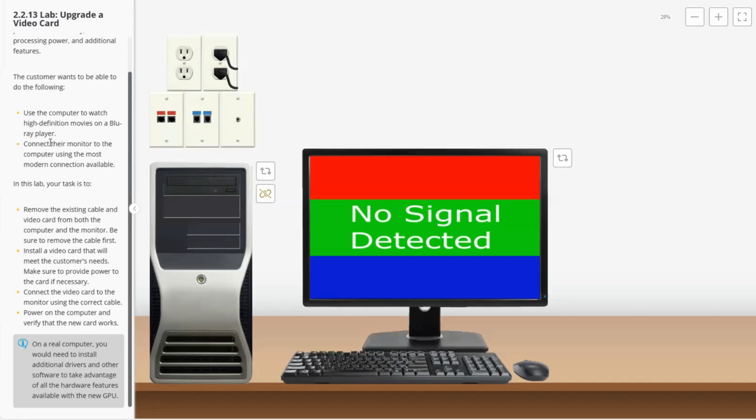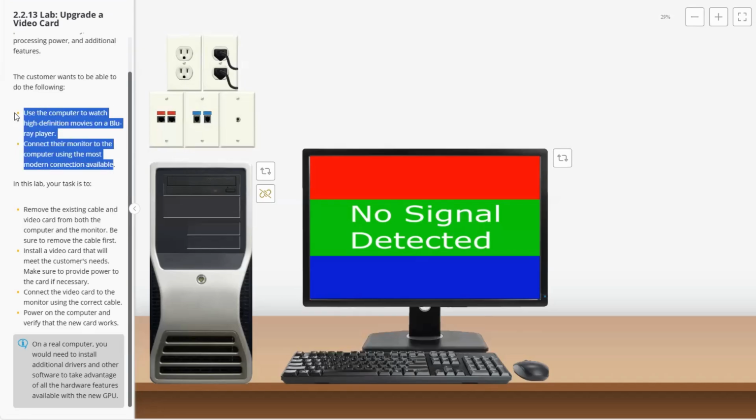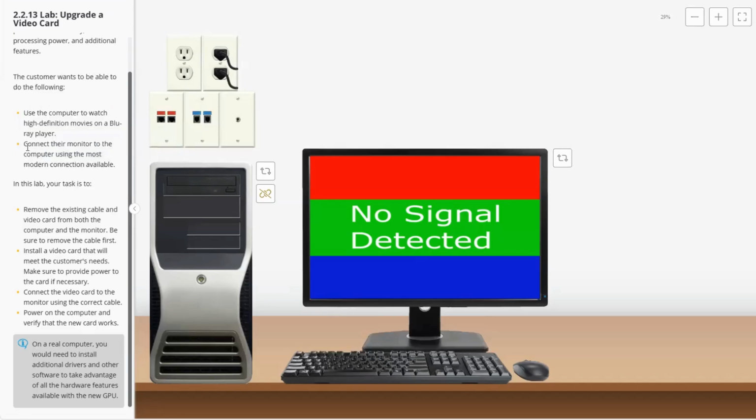So as we already understand, we have 2 main requirements. Let's start one by one. The first one is to use the computer to watch high definition Blu-ray movies. That's the specification. So the first task we need to do is remove the existing cables and video card from both the computer and the monitor. So let's see what is already connected over there.